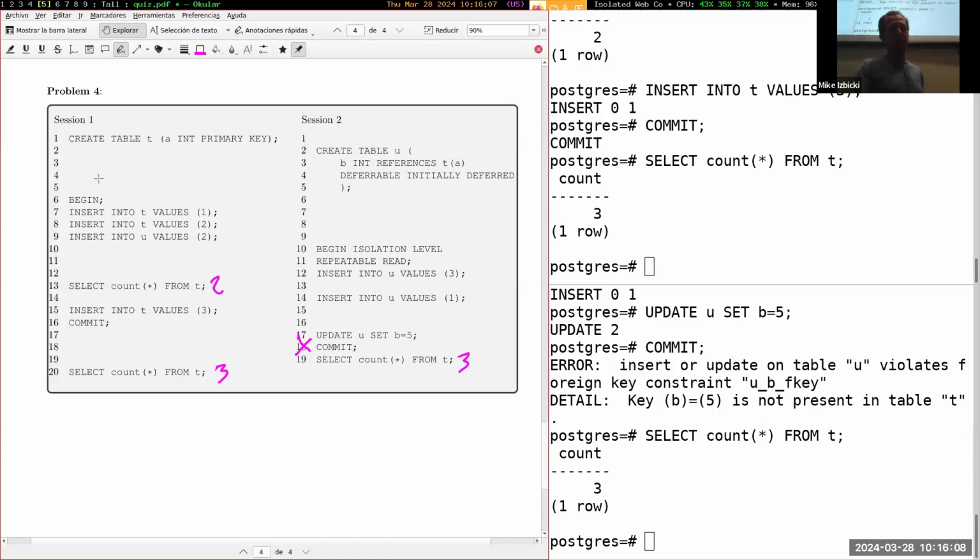Oh, I'm sorry. Yes, that's a good point. Line 9 over here does in fact happen before, but it doesn't take effect because of this commit. So I misspoke before. This transaction over here does not see this row, because it was not committed before the transaction happened.